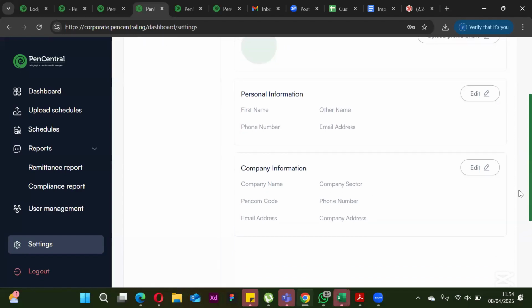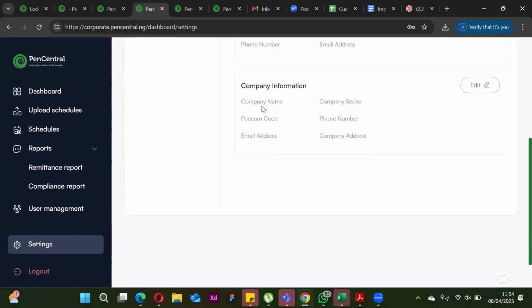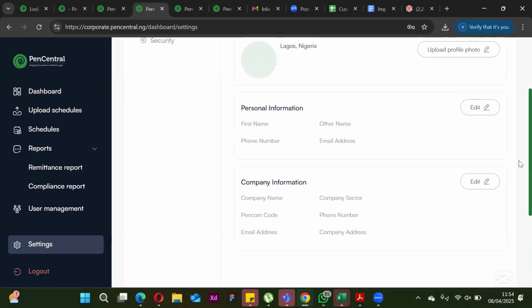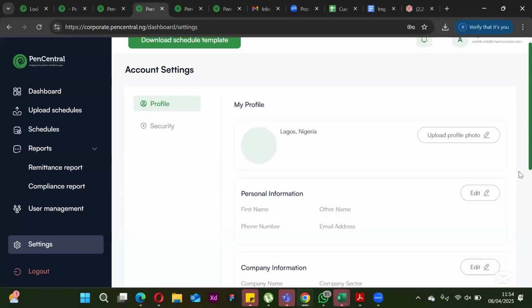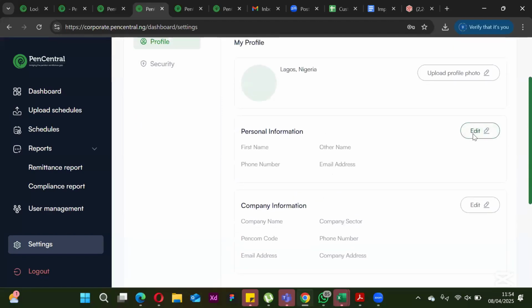And you can also add your company information. All you need for your company information is your company name, your PENCOM code, your email address, your company sector, your phone number, and your company address. We actually advise that after you've signed up, please try and fill this in. It would also make us familiarize more with you. So that is how the settings look, and you can do all of this on the platform.